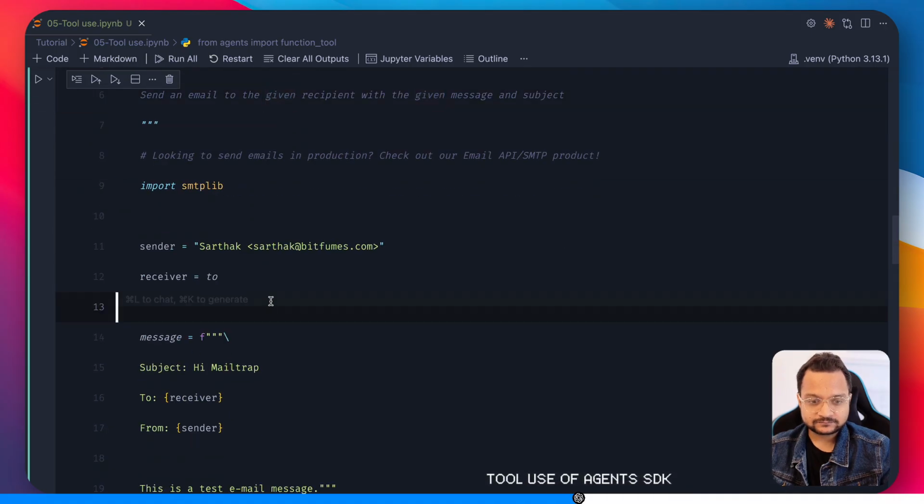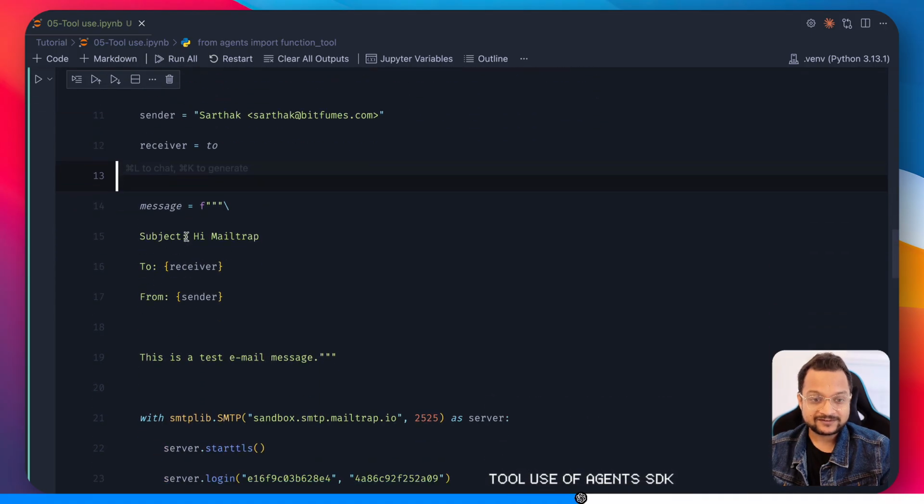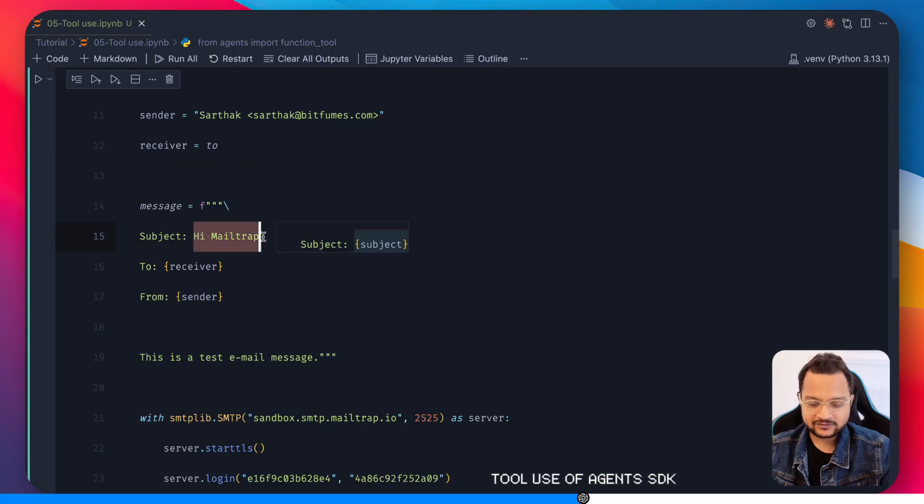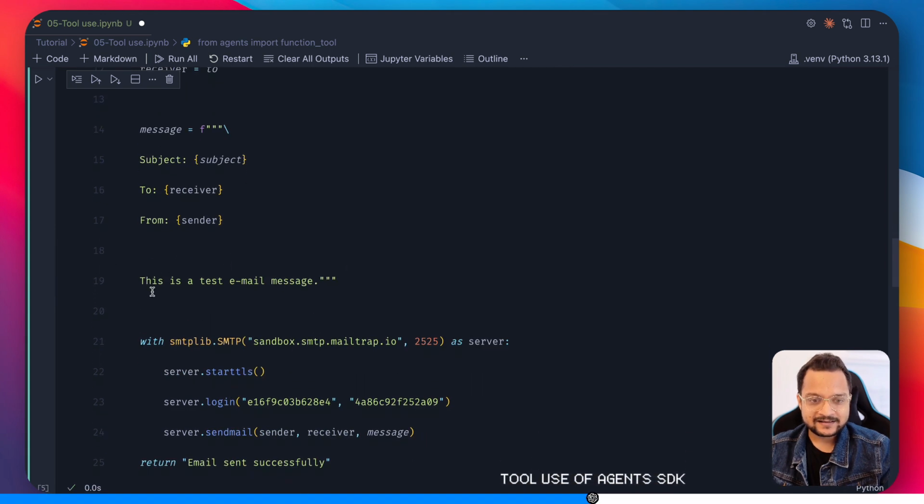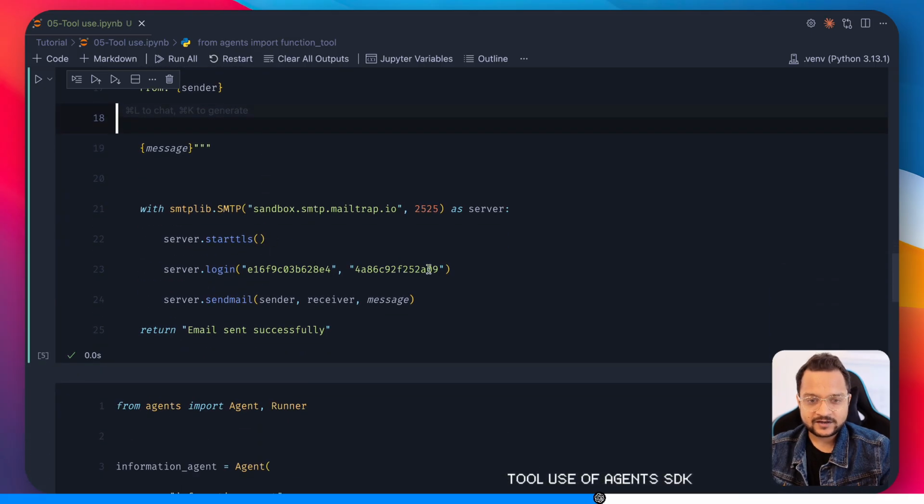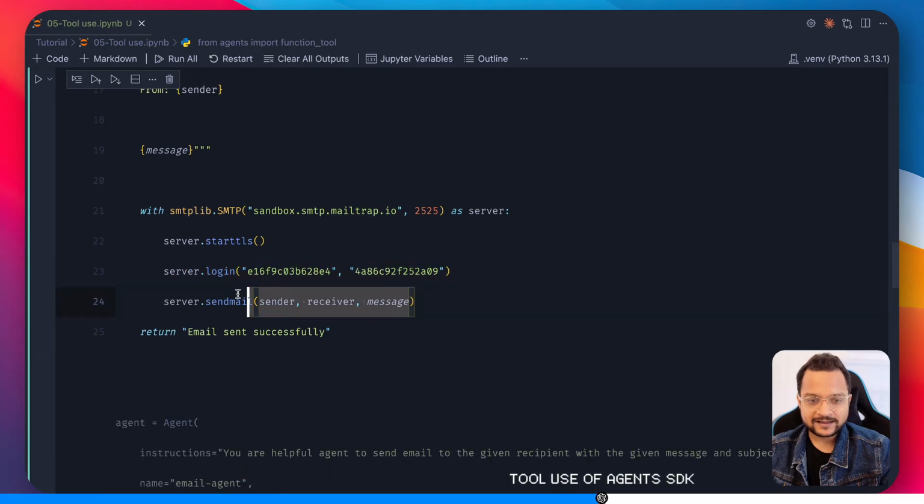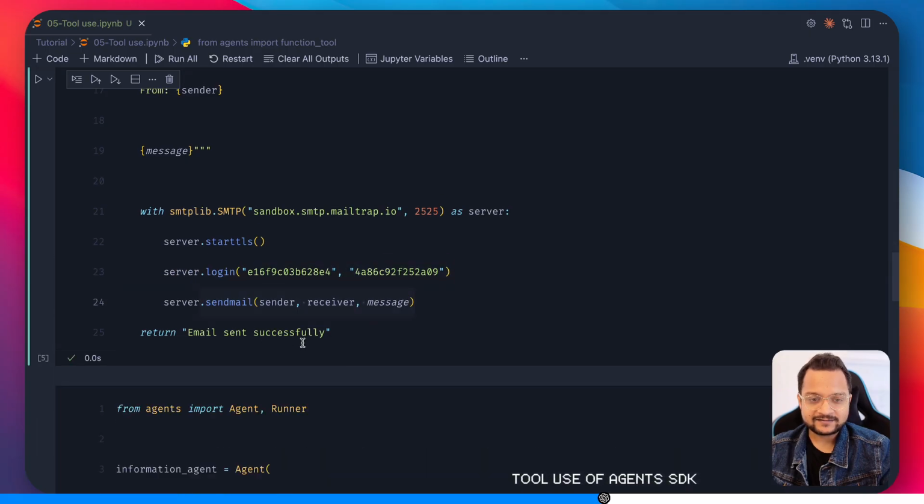Okay. Then we have the message. Message includes the subject. So we need to say we have the subject. The receiver is this to. From sender is this, and this is the email. So this should be the message like this. Now everything is done. We are logging in and then we are sending, and finally it says email sent successfully.